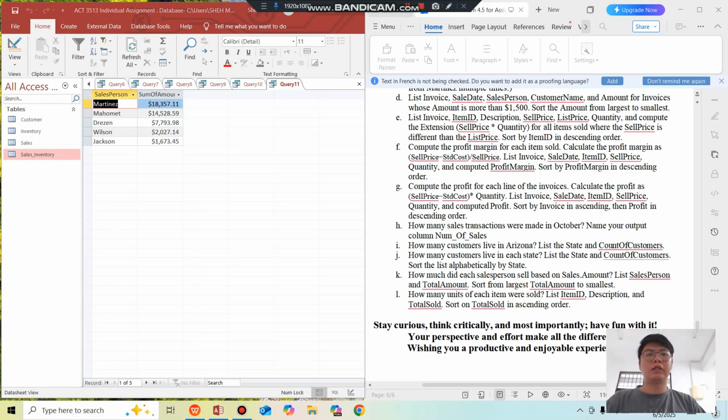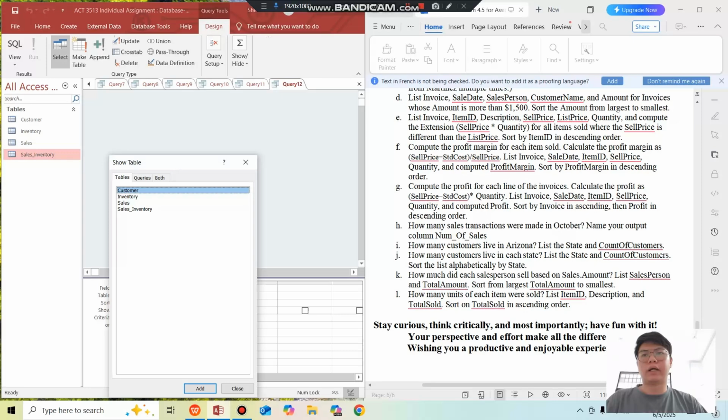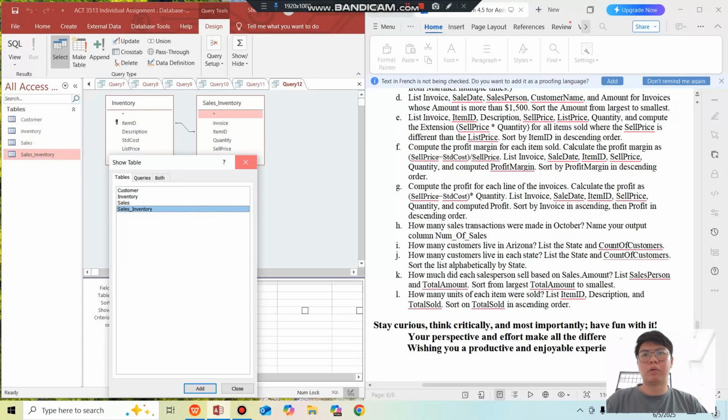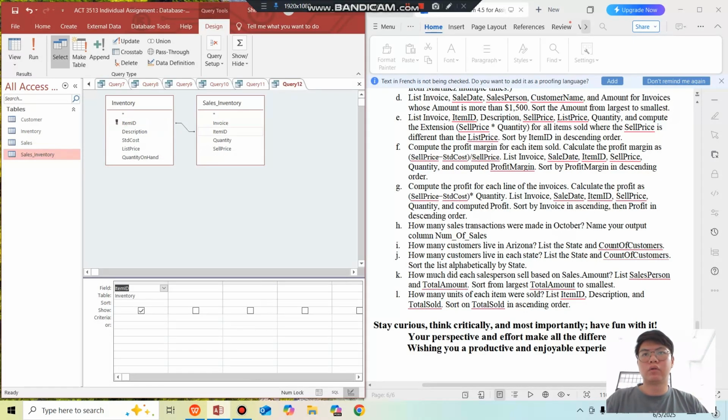For the last question, how many units of each item were sold? List item ID, description, and total sold. Sort on total sold in ascending order. Now we create another query design. For this question, we will use inventory and sales inventory table. We drag the item ID to the field, description, and the quantity.